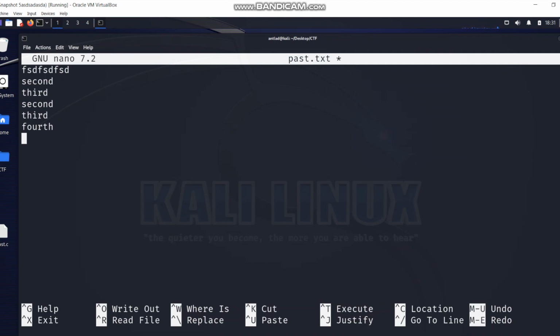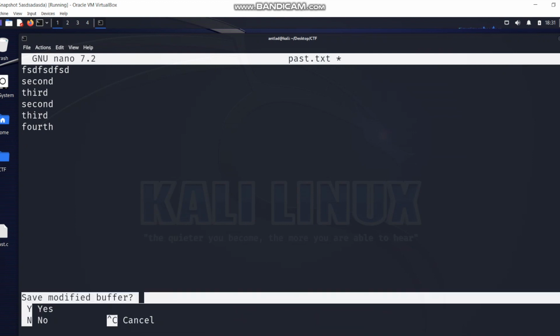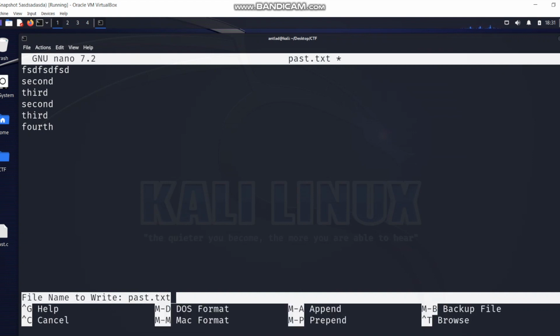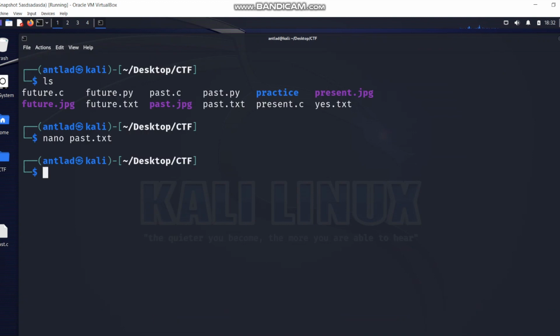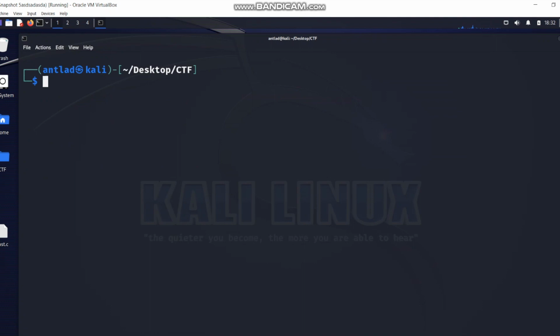Once you're finished typing what you want to type, you can exit by holding the control key and pressing X. But before you do, if you've modified the file, it's going to ask you, do you want to save this modified file? I'm just going to save it, so I'm going to write Y, and then it's going to ask me what name I want to give the file. I'm just going to keep the same name, so I'm just going to press enter, and now I've exited Nano. Okay, I just added some text to the pass.txt file.